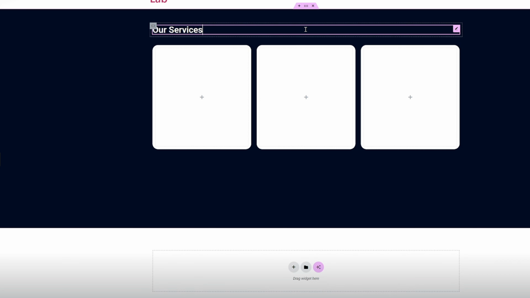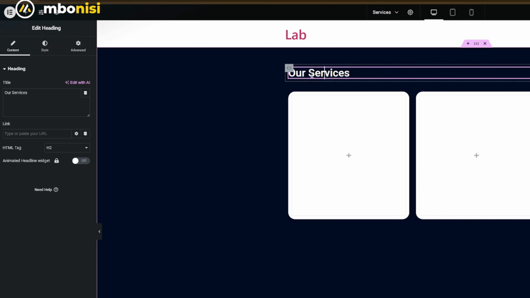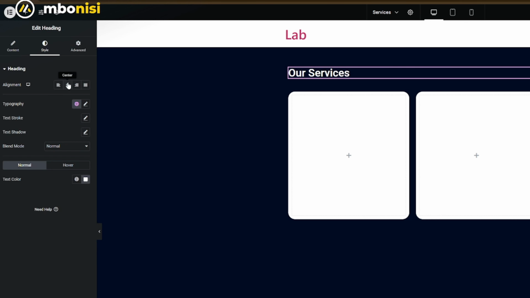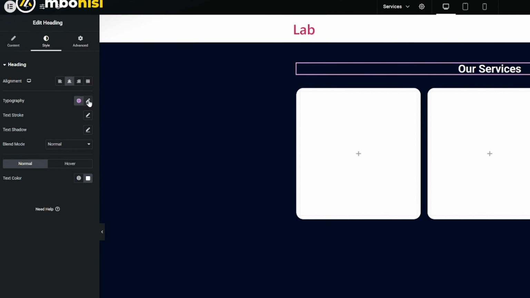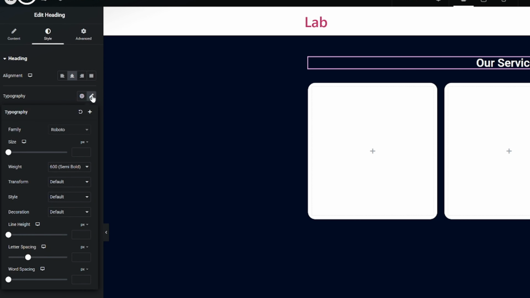Then I can actually center this, right? By clicking on it, go on style, center, and then we can change the typography, or the font of the text. Click on here. I can actually increase the weight of how bold the text is, just like that.